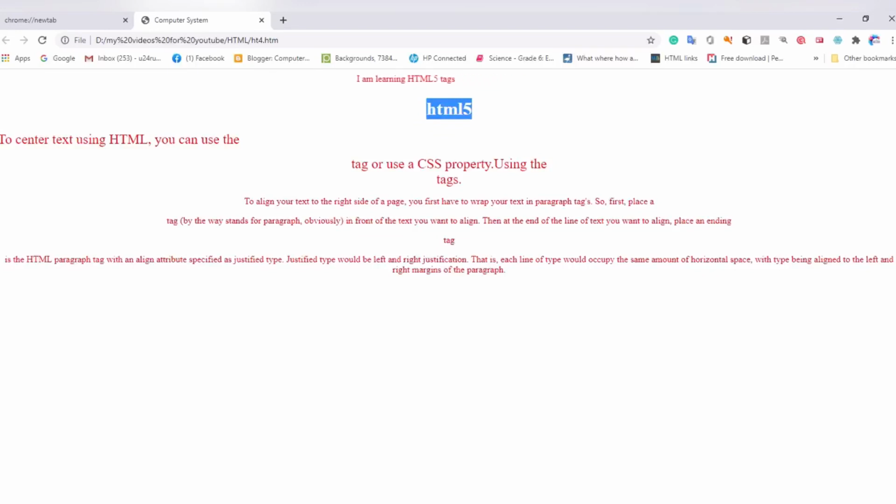So for that the color attribute will work with the font tag here. Earlier what we were doing, we were using the size attribute with the font tag. Now we will use color attribute with the font tag. Okay, so let's see this one.